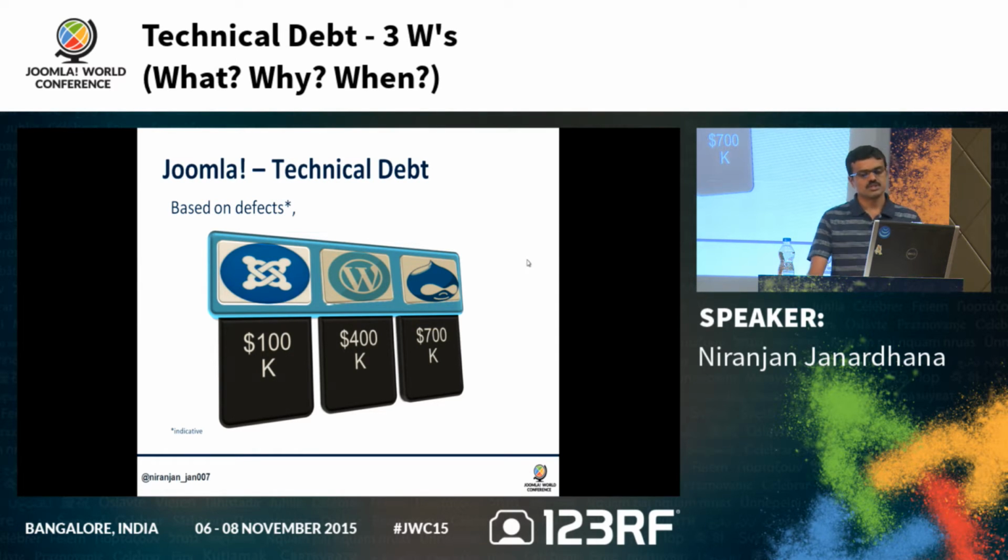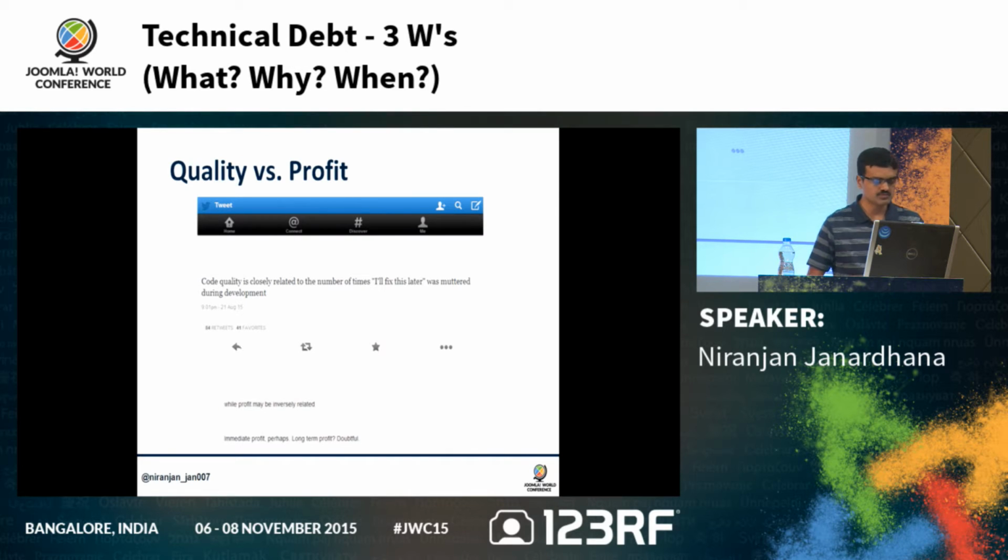I was also looking into the issue tracker of the other CMS, like WordPress and Drupal. There they have around 4,000 issues, and Drupal has 7,000 issues in their issue tracker. So, this is only an indicative figure. I will explain how to measure debt in the coming slides. So, technical debt is a compromise between quality and profit.